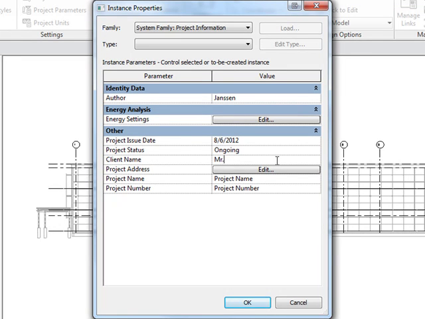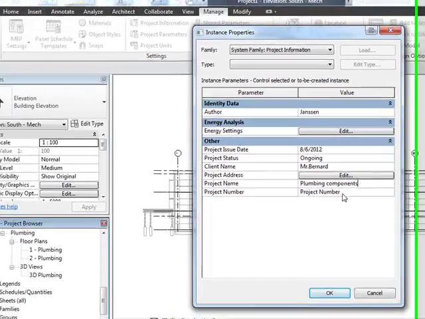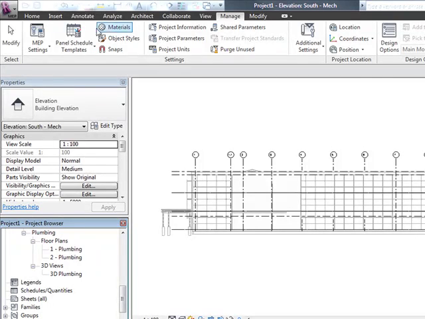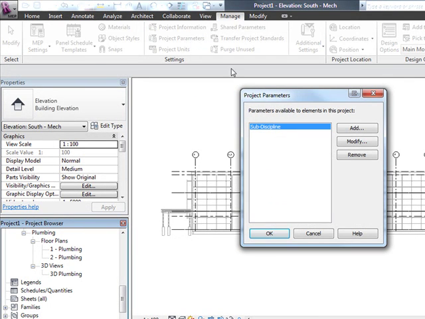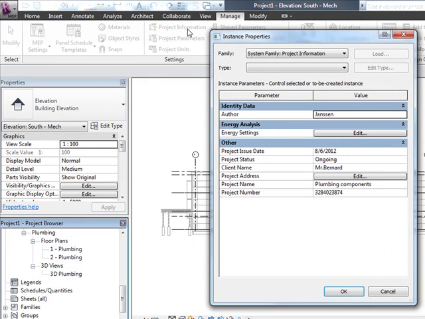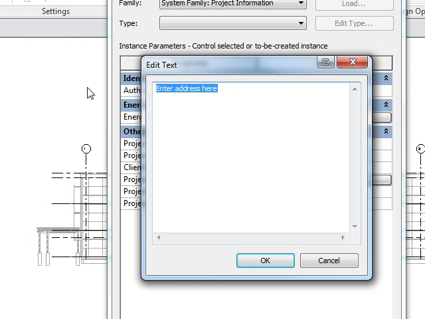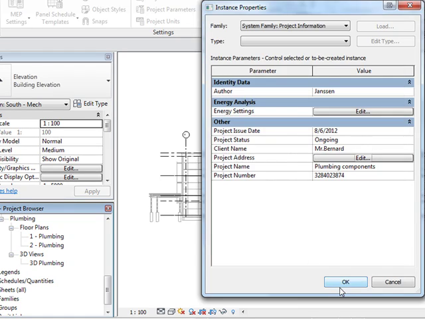Client name, you can write it down as Mr. Bernard. Project name, you can write down as plumbing. Plumbing components. Project number, you can write any numbers. Okay, and you can edit the project address as well. Just write it down as BCA Academy, Brattle Road. Okay.